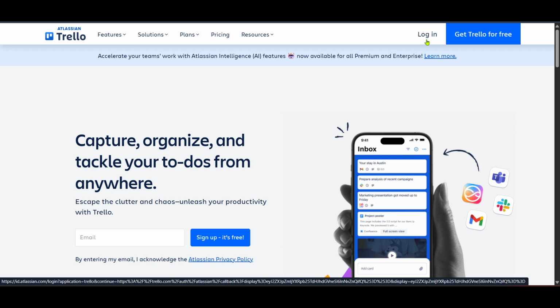To log in, locate the login button on the homepage and give it a click to proceed. You may be prompted to enter your Atlassian account credentials here. For those unfamiliar, Atlassian is the parent company that owns Trello. Enter your email and password and hit login. If you've forgotten your password, there's an option to recover it, so don't worry.